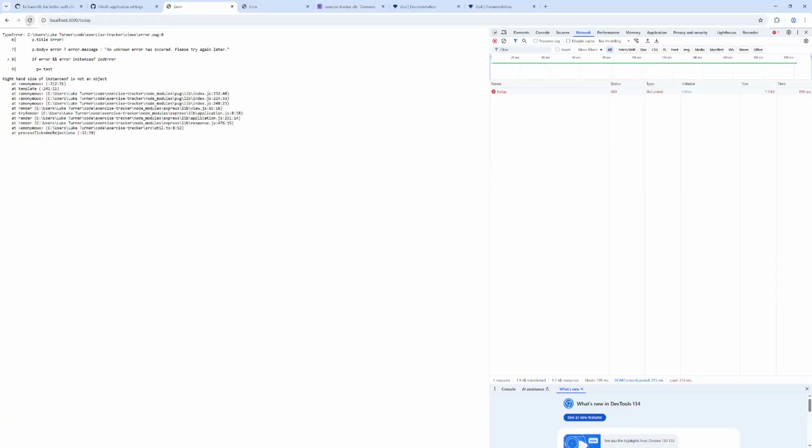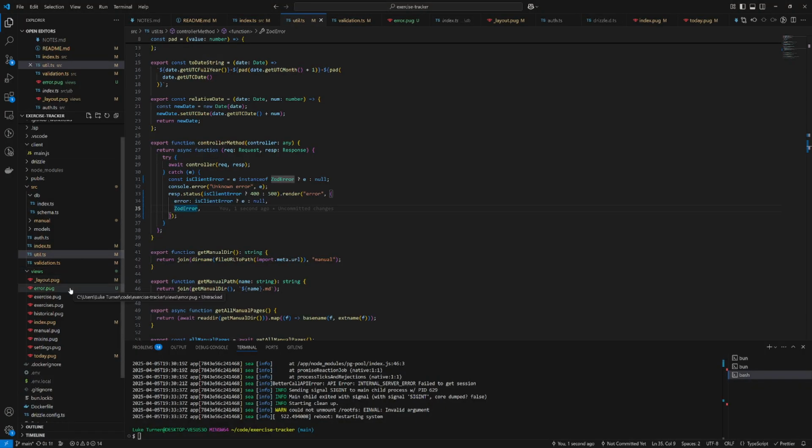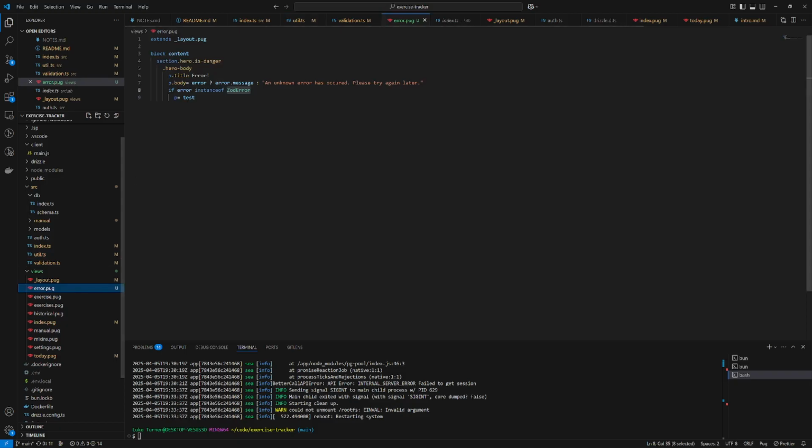So now, if I refresh, and yeah, just get rid of the equals there. Let's just see if that shows up. Yeah, okay. So if it is an instance of ZodError, then we're going to want to do something. Otherwise, we're going to want to do this. Let's do it like this.